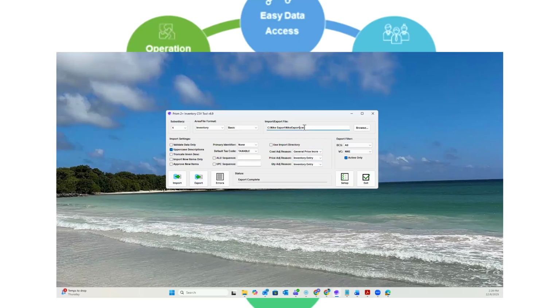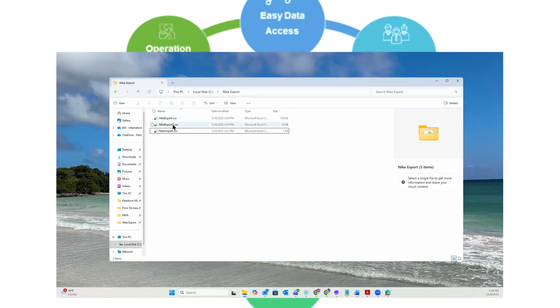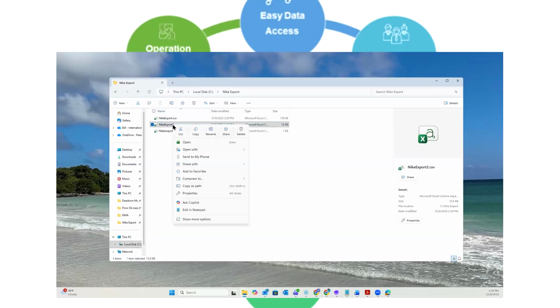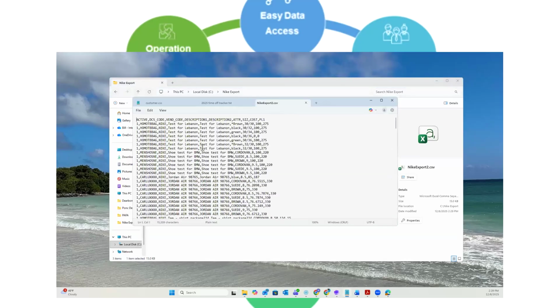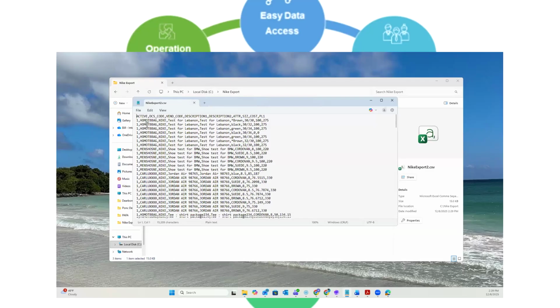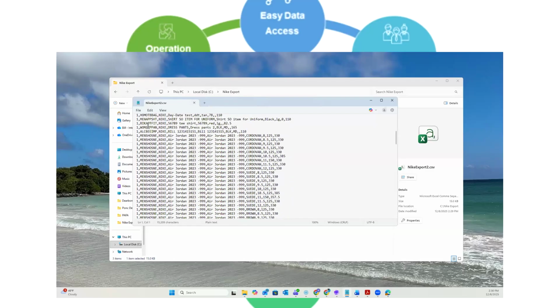So now I'm going to name this one Nike export 2. I'm going to go ahead and export this again, and you can see that I'm filtering for one vendor. Let's bring that folder over to the screen. If I open this with Notepad, you're going to see that I've got a bunch of different things that exported out that are in my inventory for Nike.